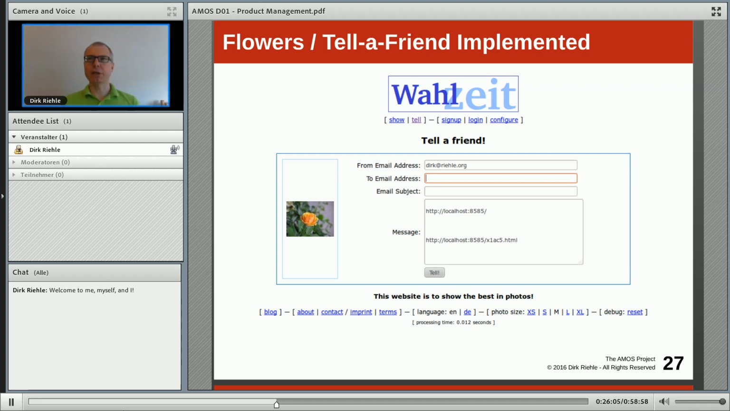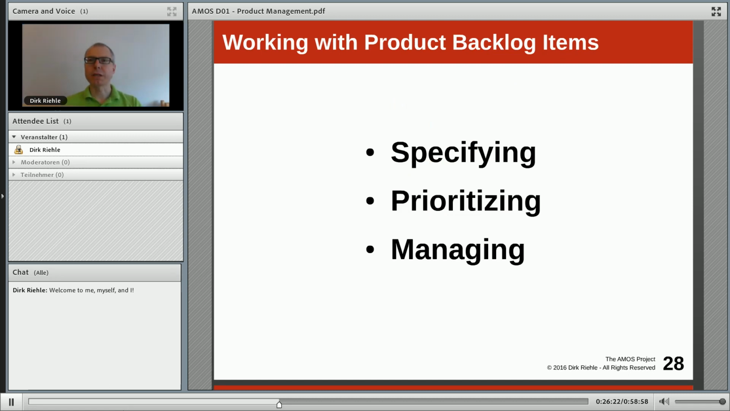Looking at flowers as an example again, here is the tell a friend feature, a viral marketing feature where a user can tell some other users by way of email that they found this website, flowers, and how much they like it. So that would be an example of a feature, perhaps large enough, not too large, that it fits into a single sprint. So the three practices of working with features are exactly that. You specify them, you prioritize them, you manage them as you go through planning and execution.